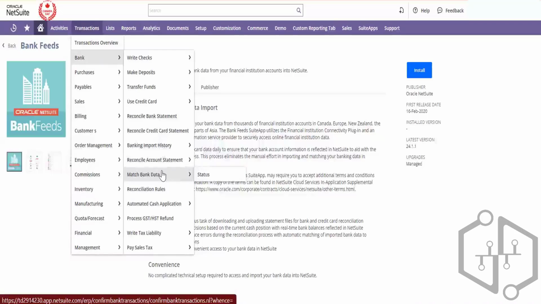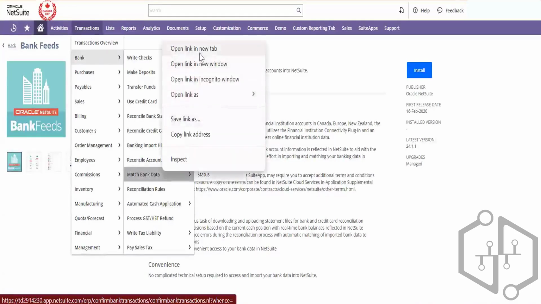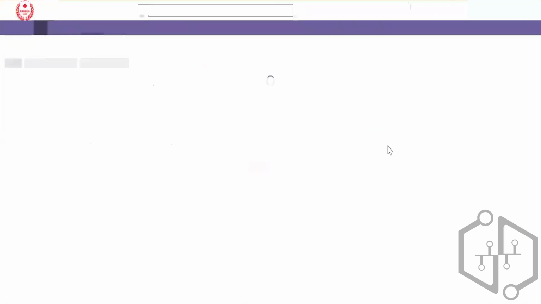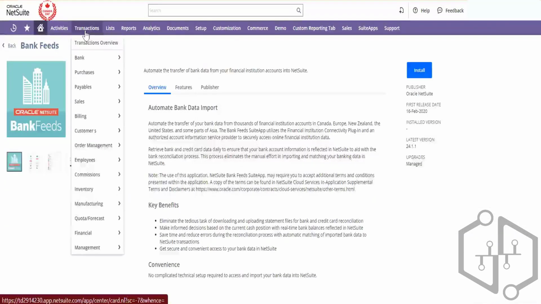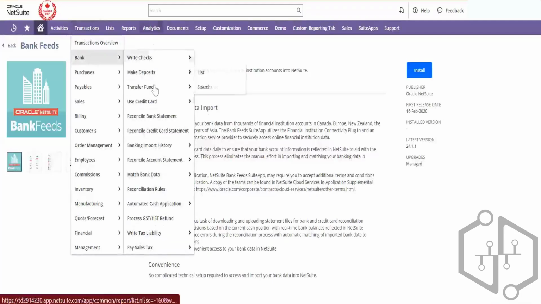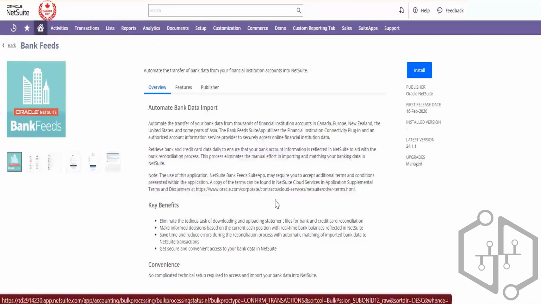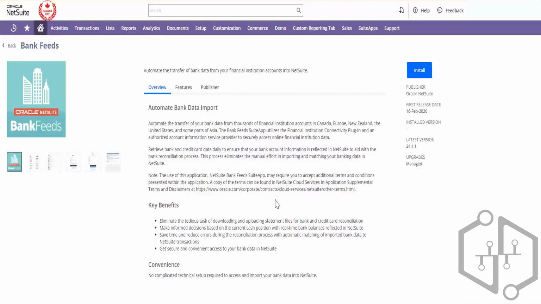Right. So what happens here is that you would still have to reconcile, but you will not do any manual Excel sheet creations, or you don't have to upload these things there. Once you have your bank feeds, there will be a different option in this bank. In Match Bank Data, bank feeds will be automatically available. When you click on fetch details, it automatically brings in the bank details, and it reconciles based on the transaction number and the amount.